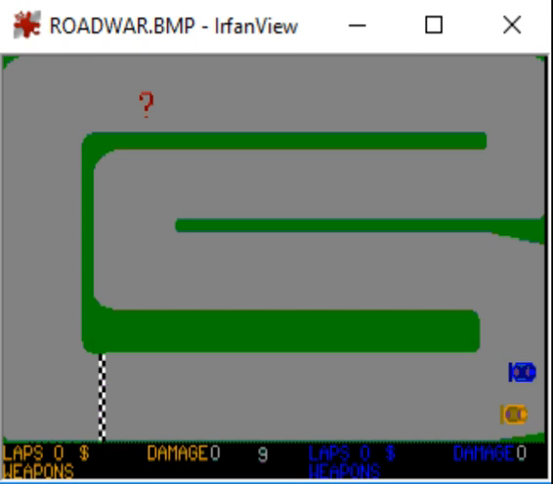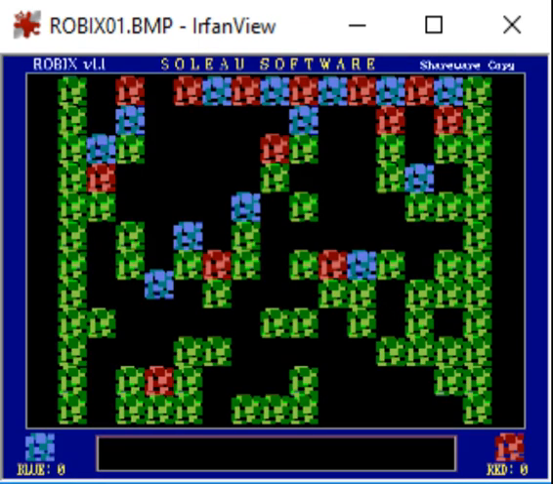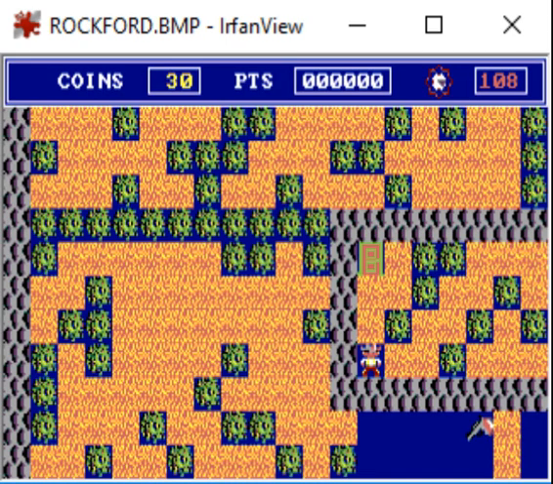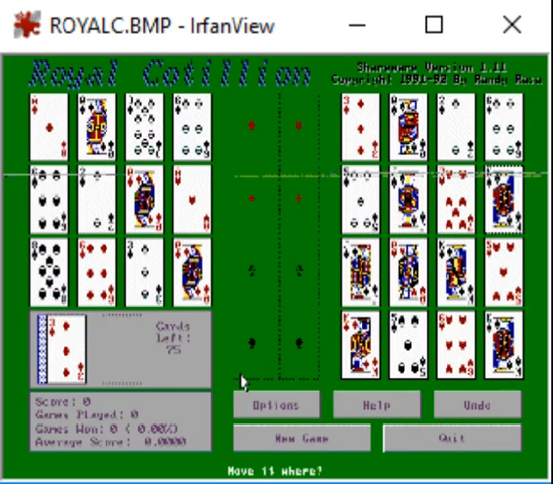No idea. I mean, I guess it's a road war game. Robart. Okay, yeah, it's Robotron 2084. Robix, again from Solo Software. Rockford something, no idea. This looks like a Boulder Dash clone. I'm going to guess this is a Boulder Dash clone. That's probably what it is. Rotactics. Okay. Royal Cotillon. Oui, c'est le Cotillon.